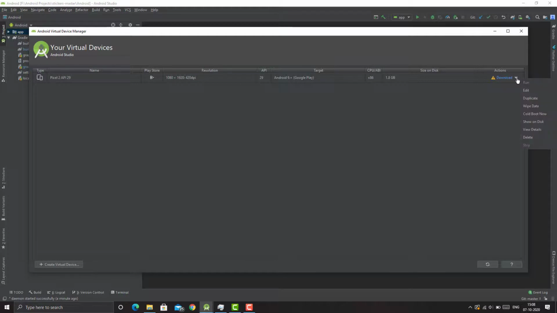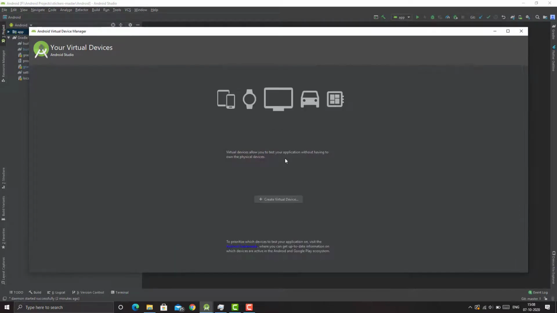And then again go to the drop down and then click on Delete and then hit Yes. So now you can see the virtual device is deleted, and you can create a new one if you want to, or you can use your own phone to debug the APKs.